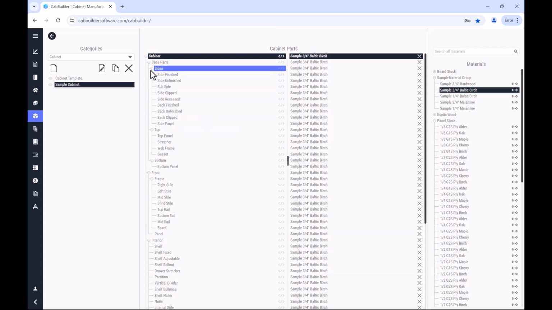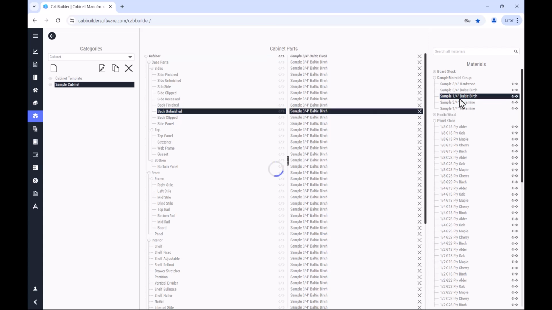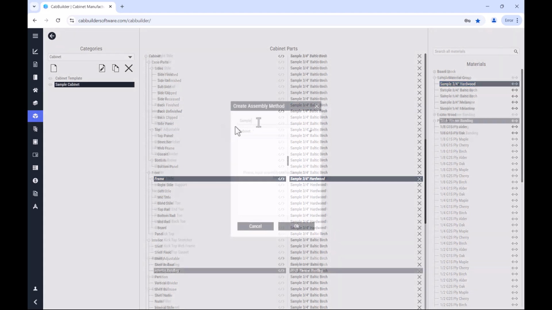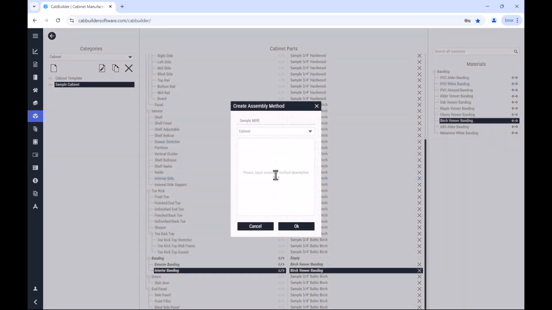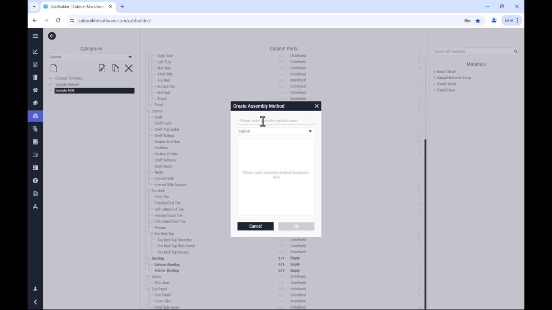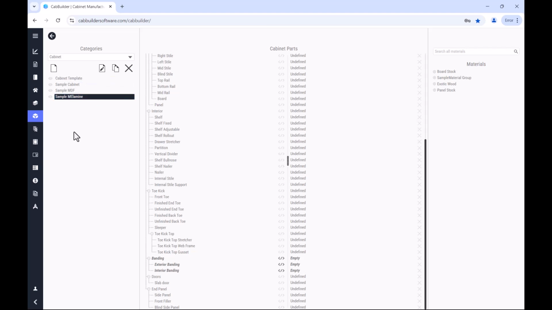Then, we will override the back unfinished to be sample 1/4 inch Baltic birch and the frame to sample 3/4 inch hardwood. Just as before, make a cabinet material assignment for the different wood species sets that you use for your kitchens. For example, if you make some kitchens out of cherry plywood, other times of melamine, and others yet out of birch plywood, then each should have a material assignment preset.